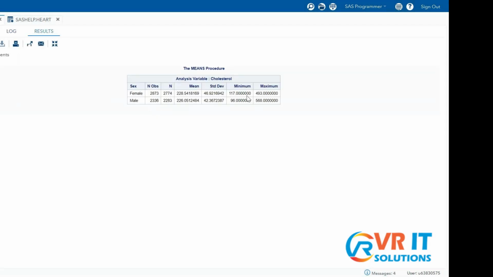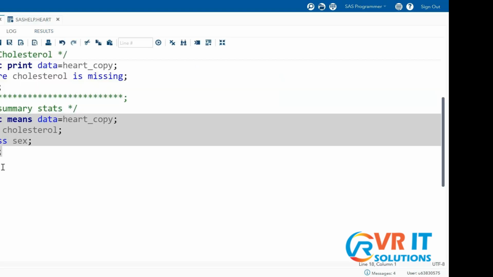Now, what is the minimum in female? 117. What is the maximum in female? 493. So before we got 96 and 568, both of them were reported by the male itself. And if you see, the average is entirely different. In male, the average is 226. In female, we have a slightly higher average, which is 228. So this is how we explore the summary statistics.